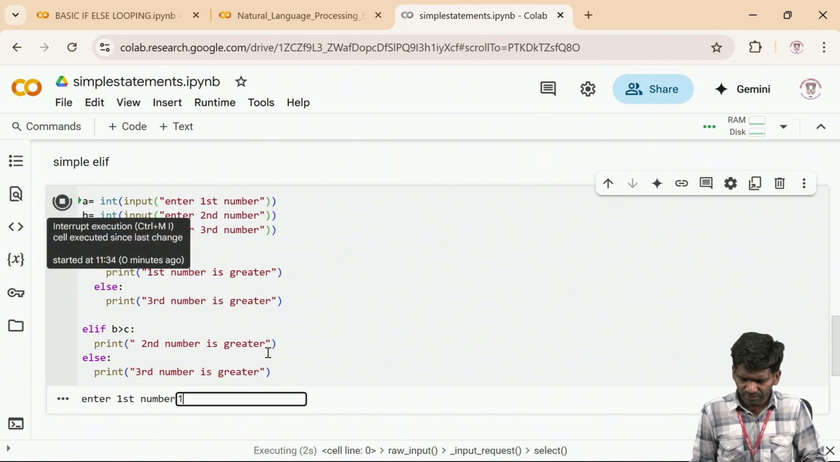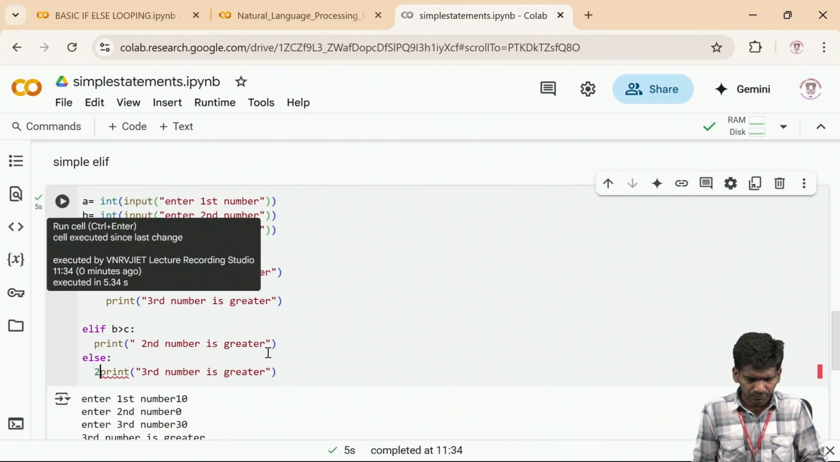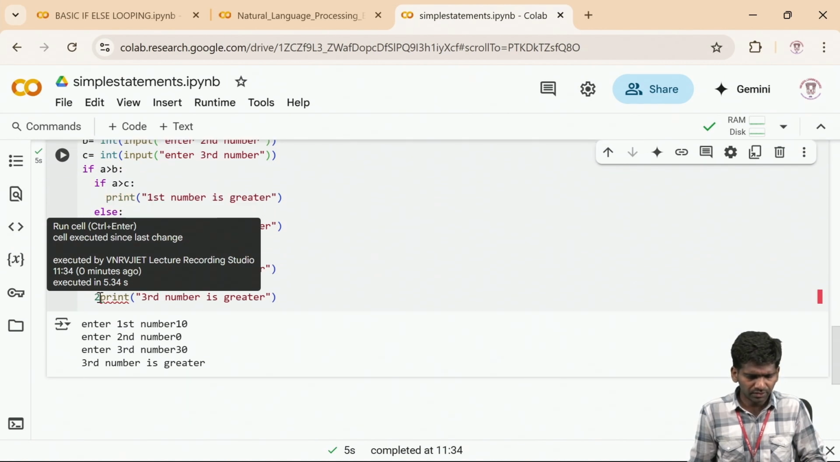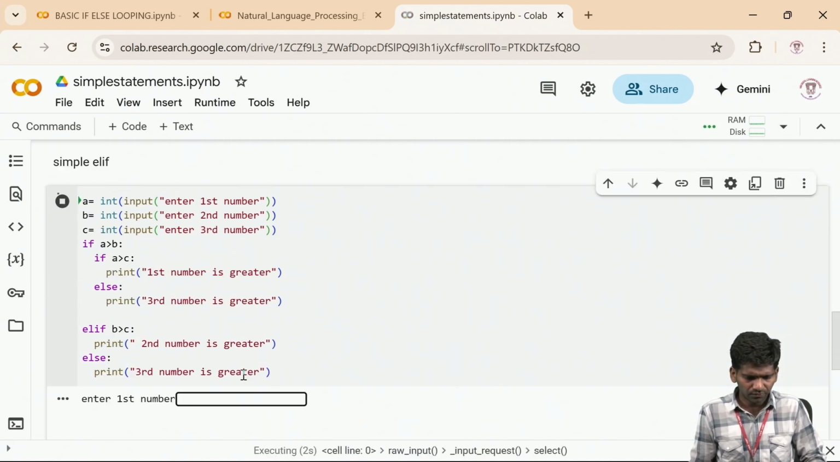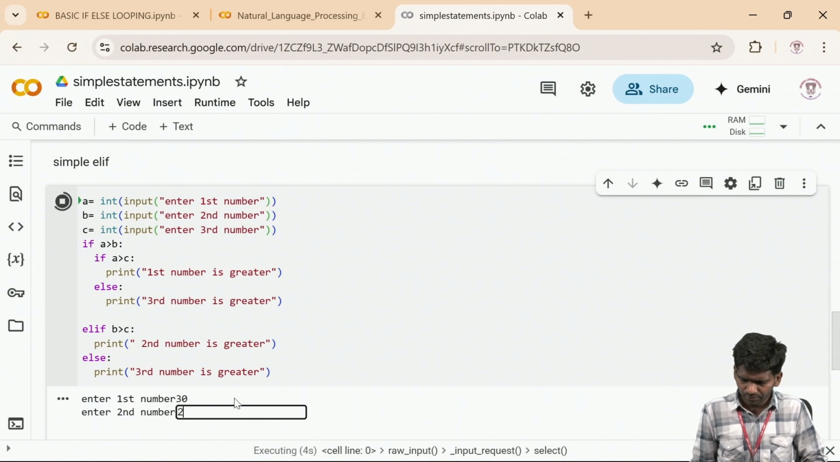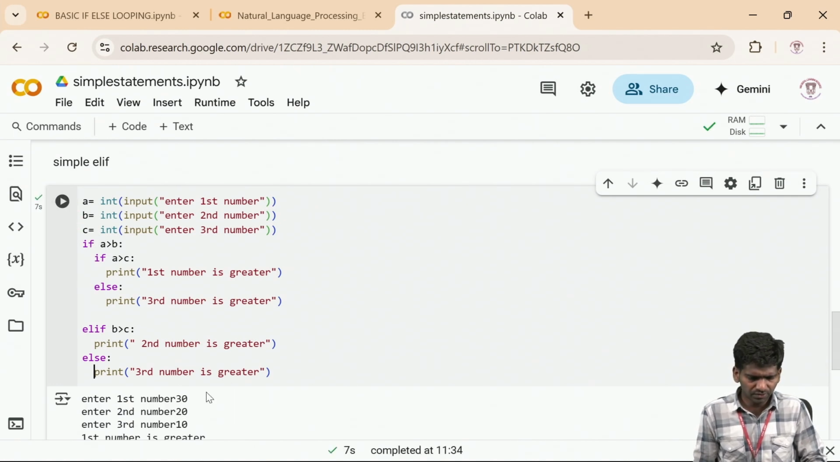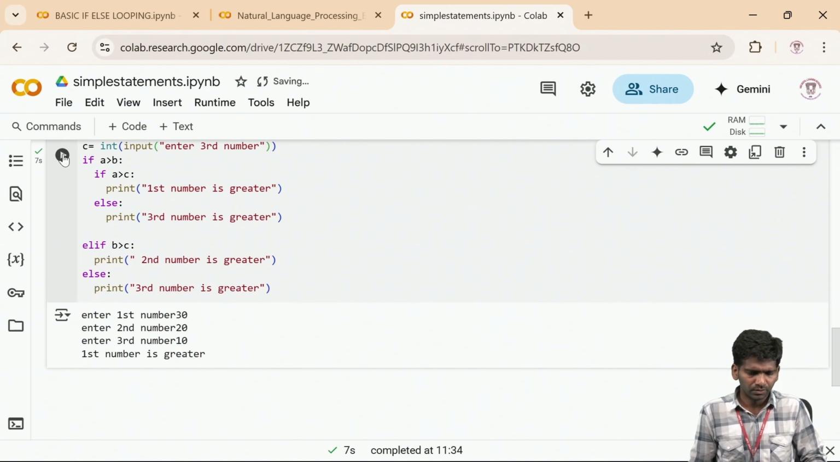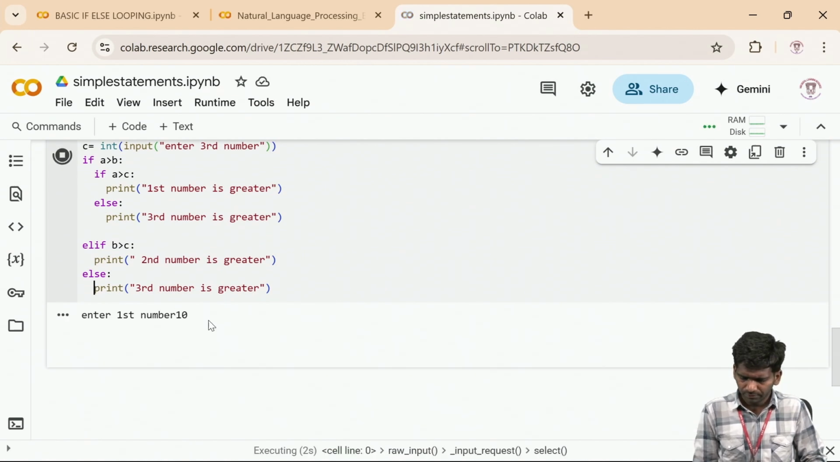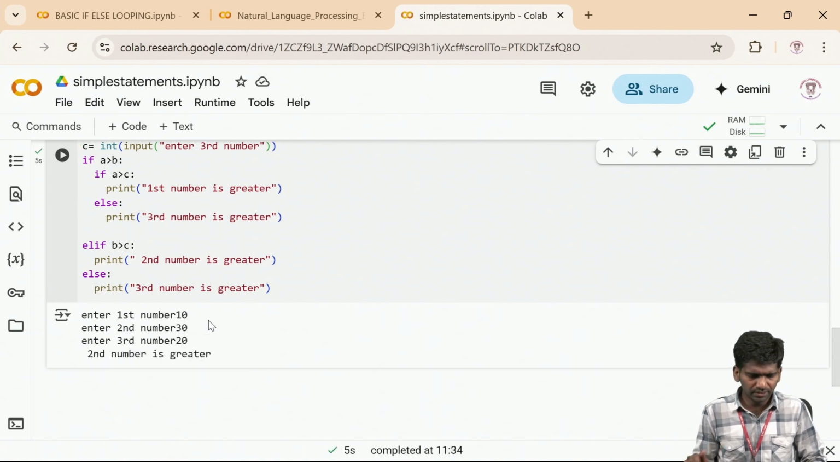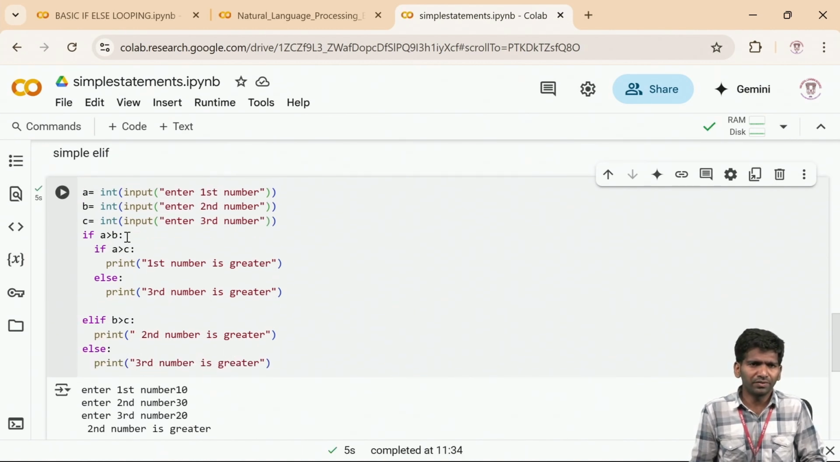Okay, now let me check again. I'm giving again 10, 20, 30. So third number is greater. Okay, fine, it is working fine. Next, run it for other numbers, 30, 20, 10. In this case, first number should be greater. Next 10, 30, 20. So second number is greater. Now I have modified it: I removed the else part and I have added elif. In this way also you can use elif.